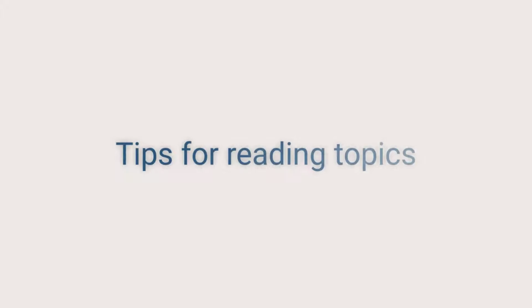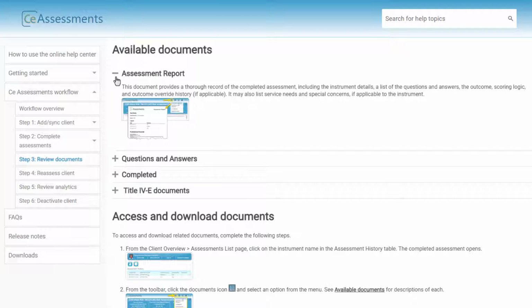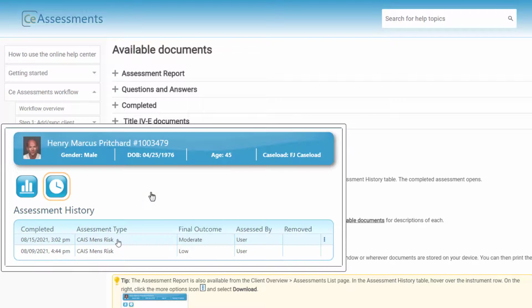Now, here are some tips as you read through the help topics. When you see a gray plus sign, click on it to expand the text underneath. Then click again to collapse the text so it's out of your way. To see any thumbnail image in full size, just click on it. Then click again to minimize it.